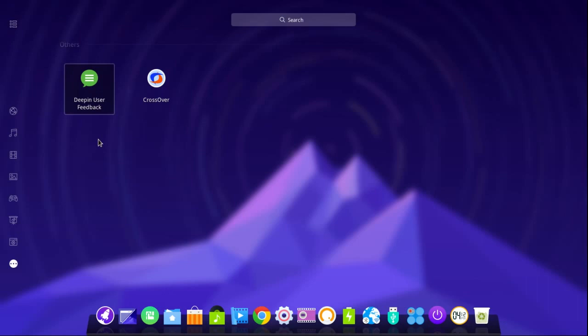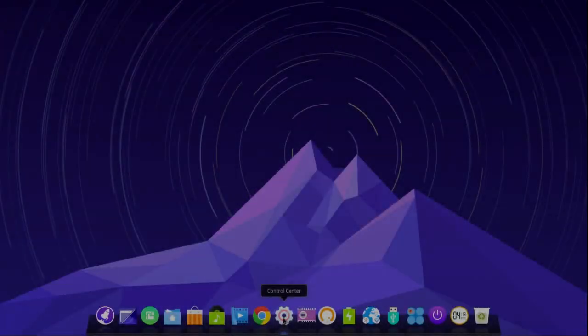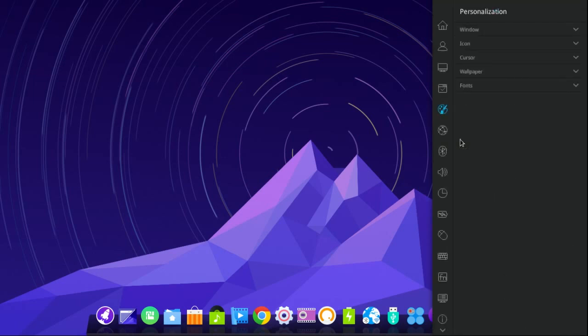And under others, you have a Deepin user feedback and CrossOver, which is another non-free application which allows you to run Windows applications in Linux. This gear symbol opens up the control panel. You have user accounts, display, default applications, personalization.